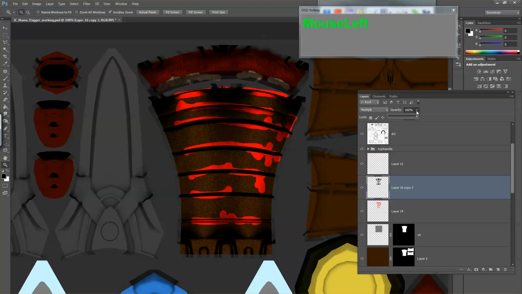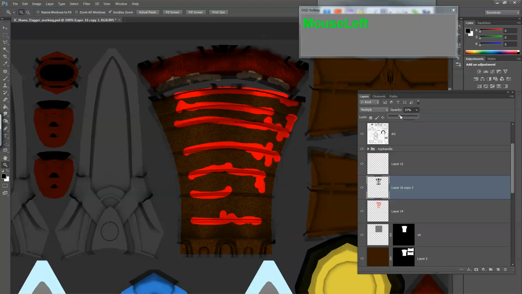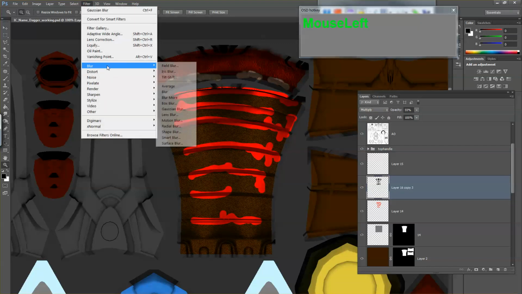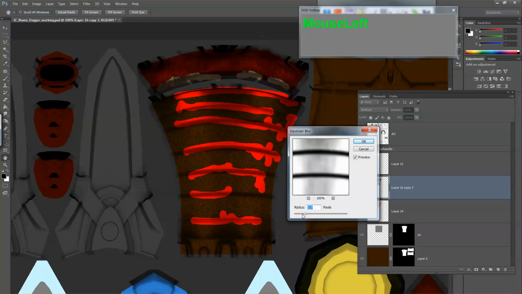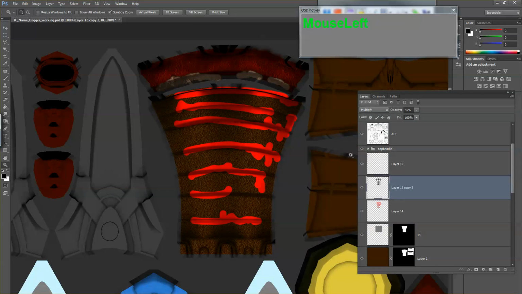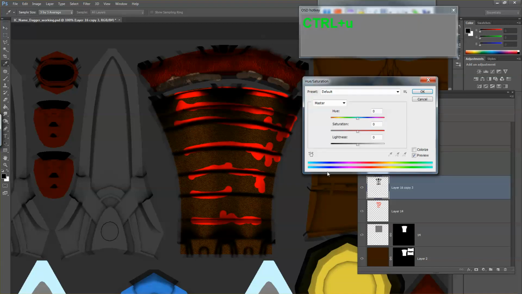Okay, I'm going to reduce my opacity so that the cavity is not too strong. And to reduce the hardness, I'm going to filter, Gaussian blur it. That will soften the edges. I'm not going to use black. I think black is maybe too strong as well. Okay, so I'm going to change it to a bit more brownish.